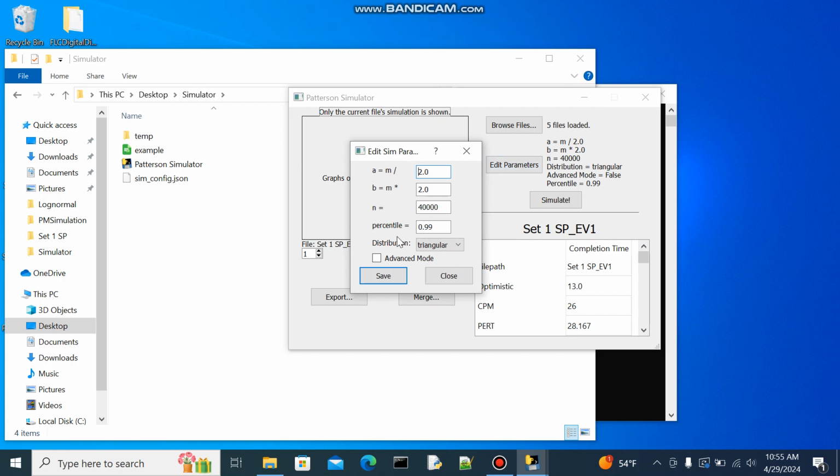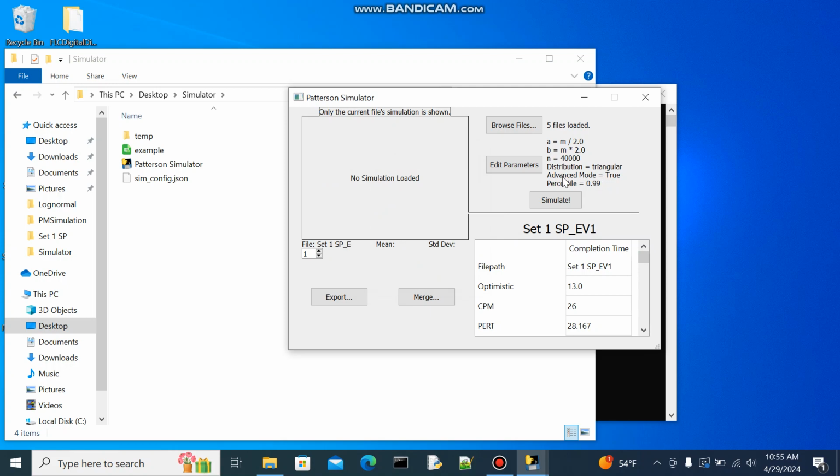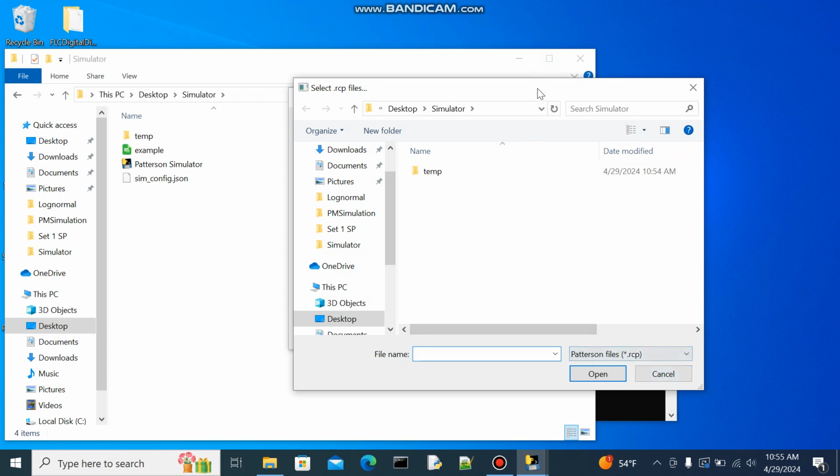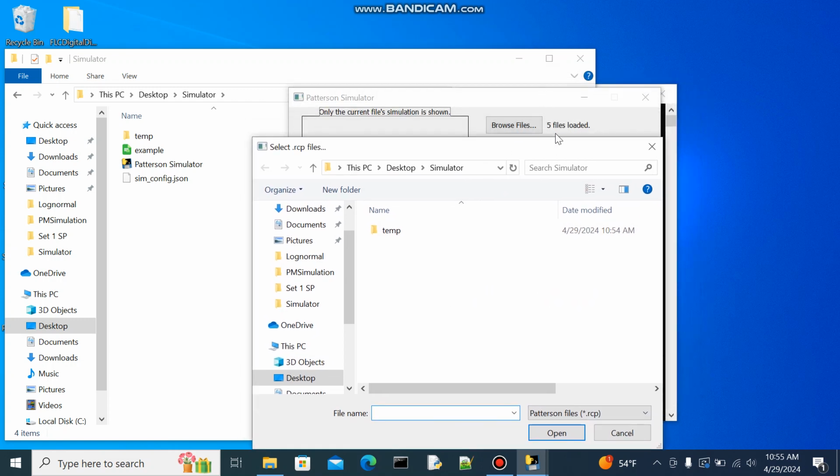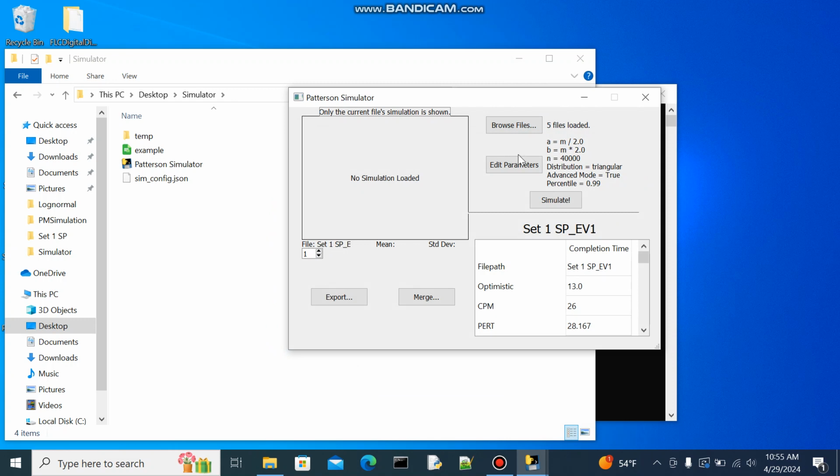Advanced mode enables you to look at more specific analysis for projects. In this case, just turn it on in the parameters window. Hit save. You can see advanced mode is now true. Now we'll go and load new files, because when you change parameters, these do not update the currently loaded files. You'll have to load the files again.